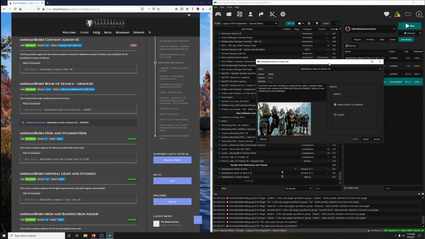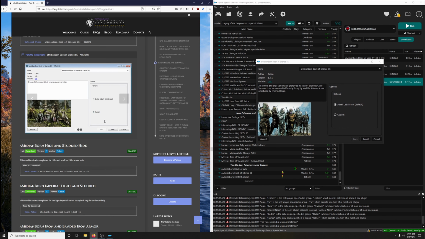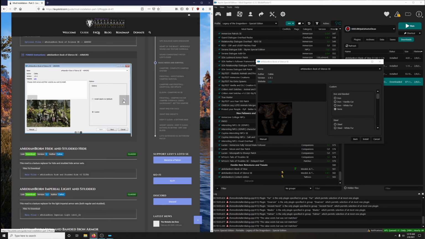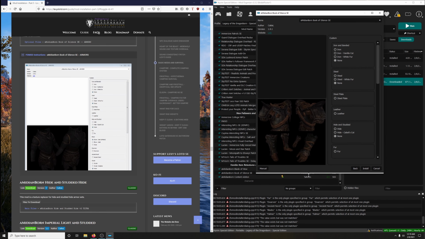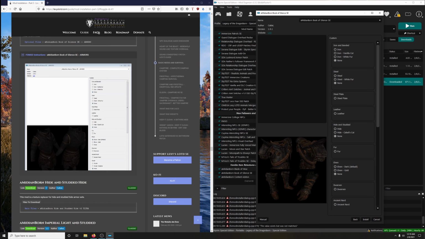There's a FOMOD, so let's expand the FOMOD instructions. We're going to click on custom on the first page, click next, next, and let's expand this. If this looks a little too small for you, just right click and click on view image and you'll get a larger image, but I can kind of make it out, so I'm good.